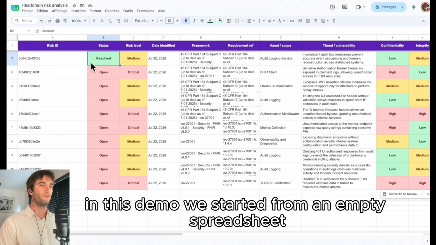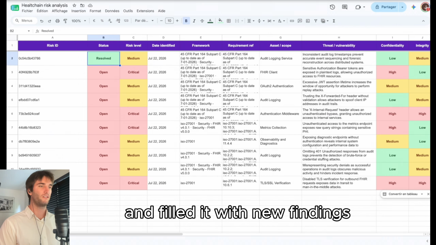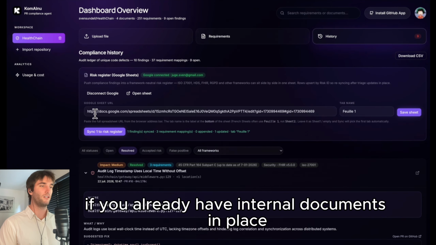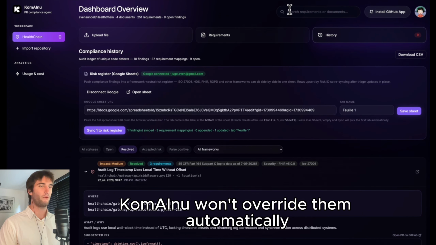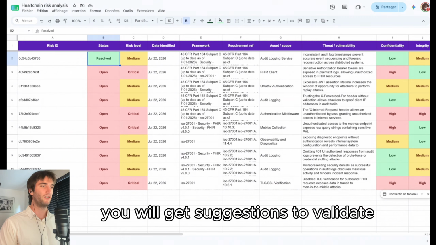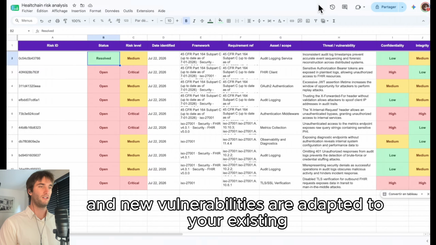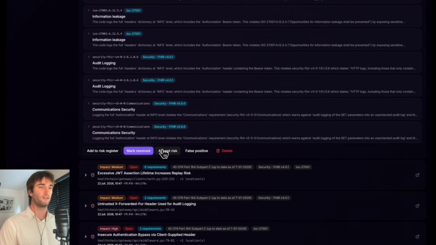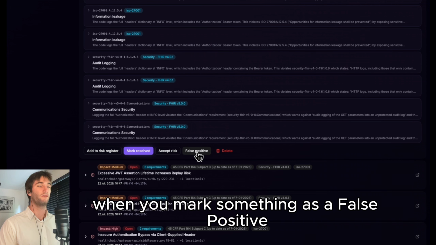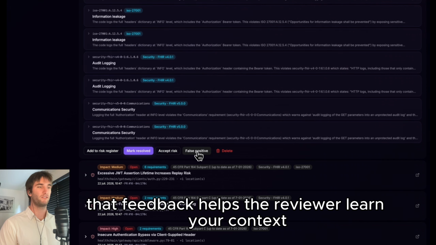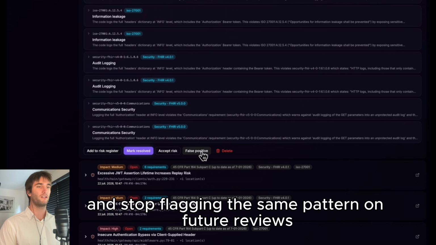In this demo, we started from an empty spreadsheet and filled it with new findings. If you already have internal documents in place, KomAInu won't override them automatically. You will get suggestions to validate and new vulnerabilities are adapted to your existing format. When you mark something as a false positive, that feedback helps the reviewer learn new context and stop flagging the same pattern on future reviews.